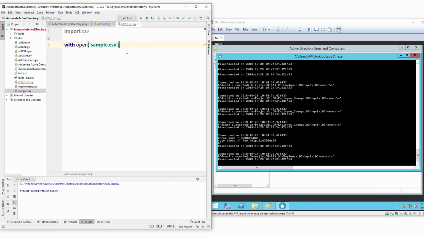Here we have the sample.csv file, and you need to provide the mode. I want to open this in read mode, so you can provide mode equals read. And then as CSV file. So with that, you are opening this CSV file as csv_file.